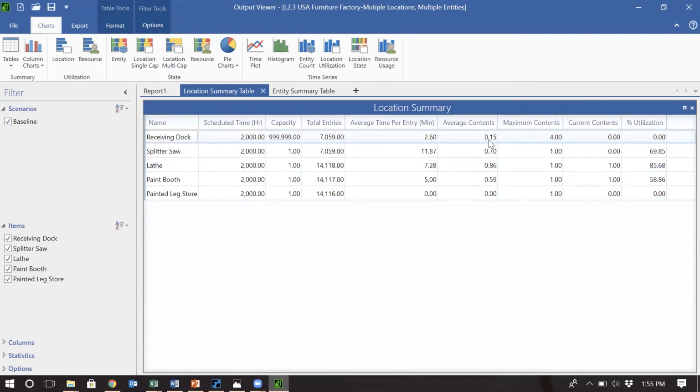You can look at those. For example, here for the receiving dock, obviously the minimum is 0, but at some point there have also been 4 entities waiting in the receiving dock, but the average content is 0.15, which means this happens very rarely. Most of the time it has been 0 or 1 or close to those. That's why the average is such a small number, although the maximum is 4. Just because it has happened maybe once or twice during the whole simulation time.